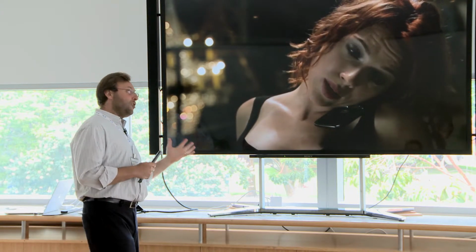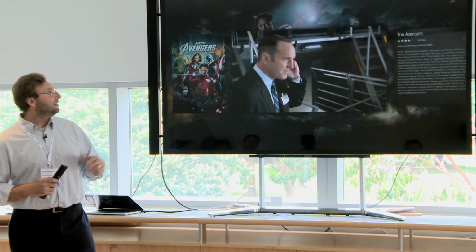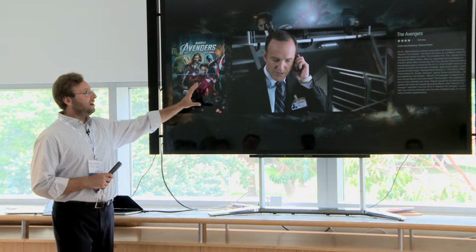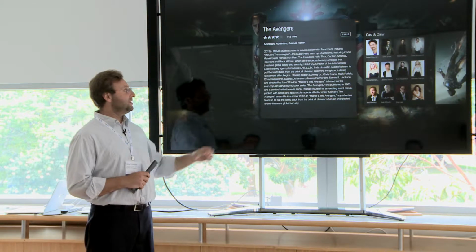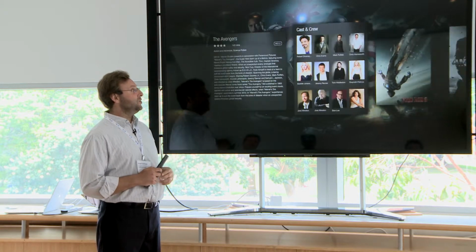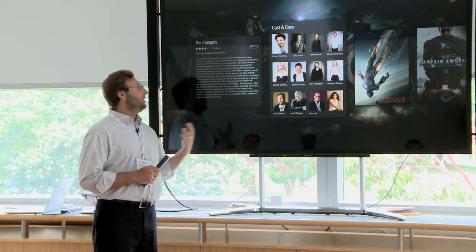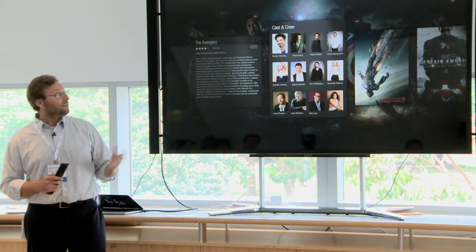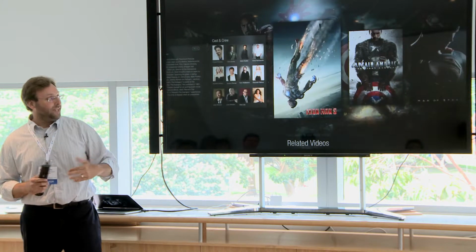Now, if I want to find out more info about the Avengers, I can simply hit an info button, and now I can see a nice big box cover. I can scroll over and get a synopsis, really high-res image, really good resolution on the synopsis text, so you can still read it. Cast and crew, so if I want to see what other movies Scarlett Johansson's in, I can pivot that way. And then I can go into our related content as well.